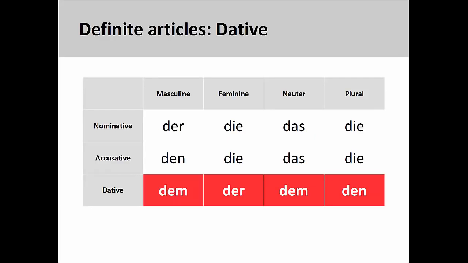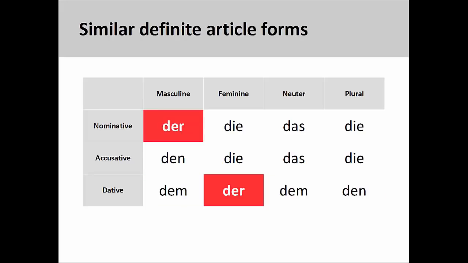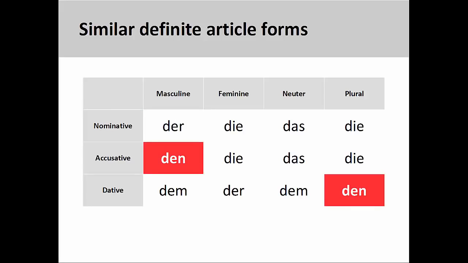A new case means new definite articles to memorize. The dative definite articles are dem, masculine dative, der, feminine dative, dem, neuter dative, and den, plural dative. You will note that the feminine dative looks exactly like the masculine nominative der, and the plural dative looks exactly like the masculine accusative den.